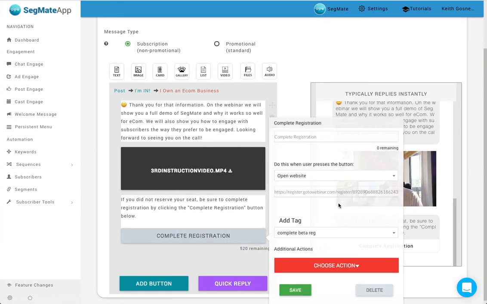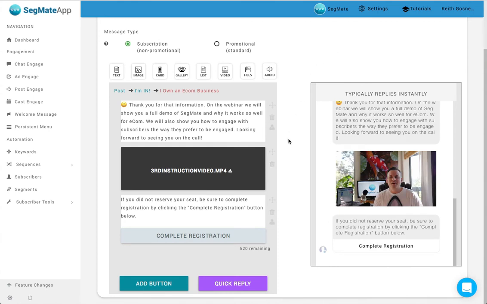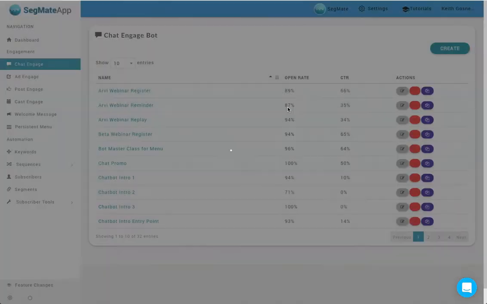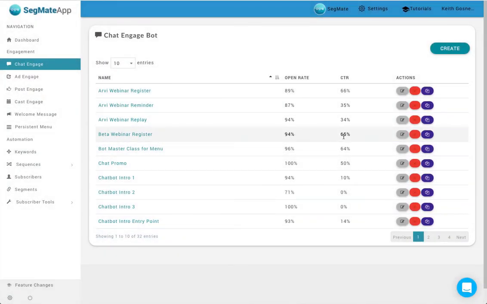All right, so just to make sure that they've completed the registration, I tag them with a complete beta registration tag, and I take them right off to the registration page if they have not finished and completed that process so far. Okay, so this is just one example of one of the bots that we've used and had great success with. As you can see, we've had on this particular one a 94% open rate and a 65% click-through rate. So fantastic results. So this is a bit about our bot builder. Again, we have tutorials that go much deeper into the features and ways to use the bot builder.